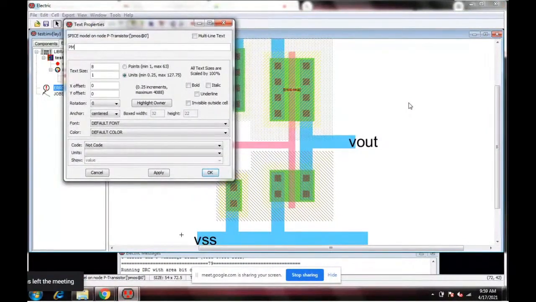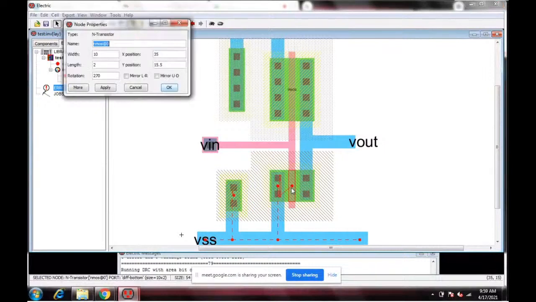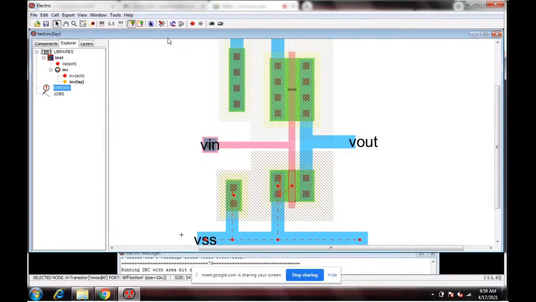Name it as PMOS in capital, click OK. This is PMOS. This is how you set up the model for this active device. This is the NMOS transistor. If you have doubt, double click on this, and you see this is the NMOS transistor. It is already selected.